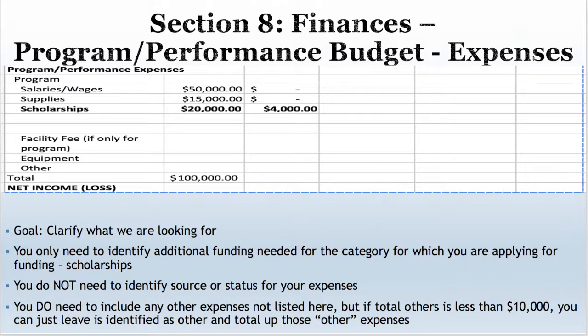I just have one other thing to note on the program performance budget template for expenses. Please remember that you can include indirect costs in your program budget. You just have to give an explanation, which is later in the grant, as to why you chose to allocate those indirect costs to program and what your methodology was.